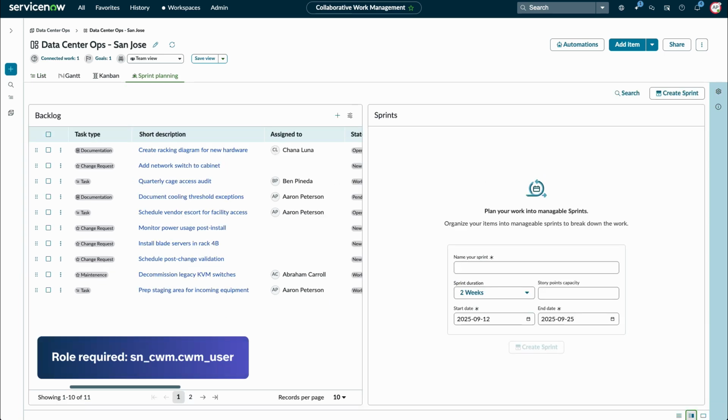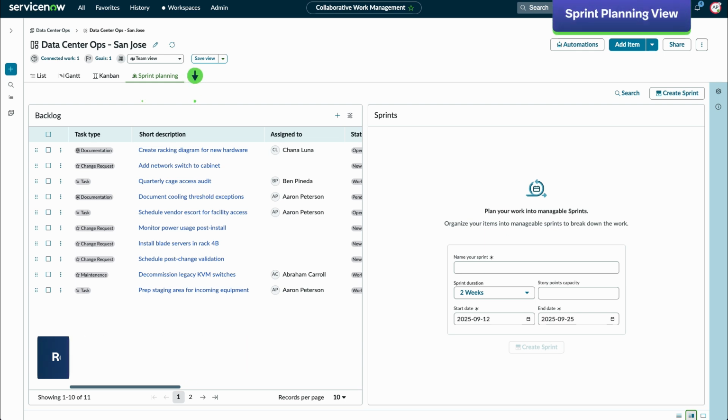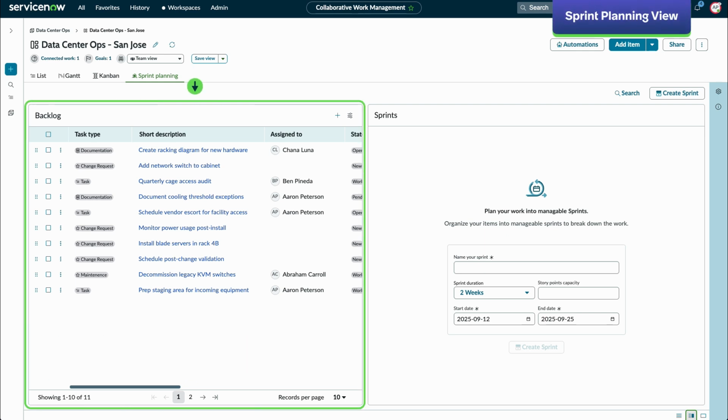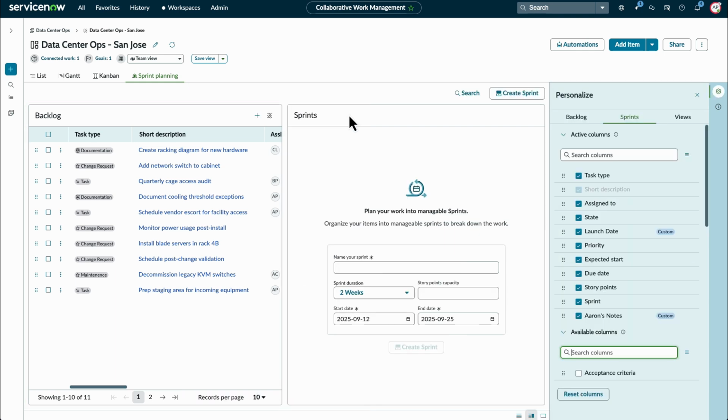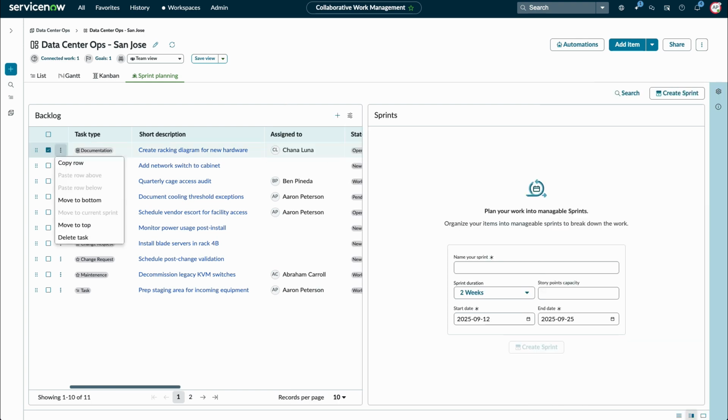Now the backlog and sprints are displayed. The backlog pane includes all active work items like stories, tasks, and incidents. Select the Personalize icon to customize the columns shown. Select the More Options icon next to a work item to copy, paste, move, or delete it.